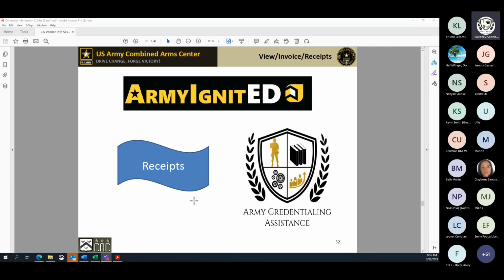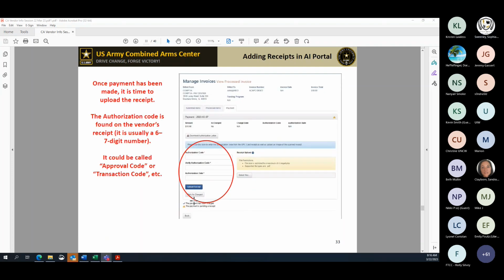Okay, we're going to go ahead and move on to the receipts. All right, so the receipts. Once the payment's been made, it's time to upload that receipt. You'll definitely have to save that to your desktop somewhere, but you're going to find the authorization code on the receipt. And it's usually a 6 to 7 digit number, and it could be called either approval or transaction code itself. You're going to enter that information right here.